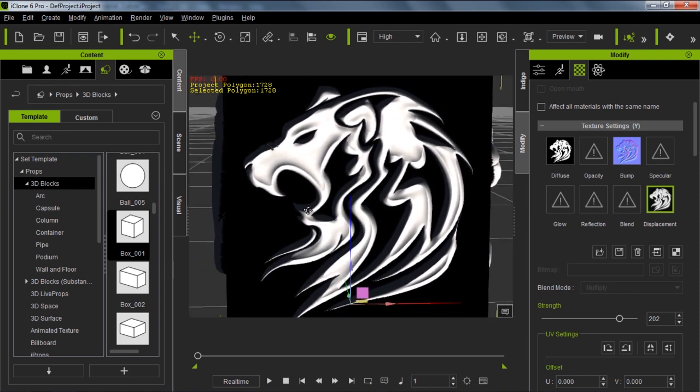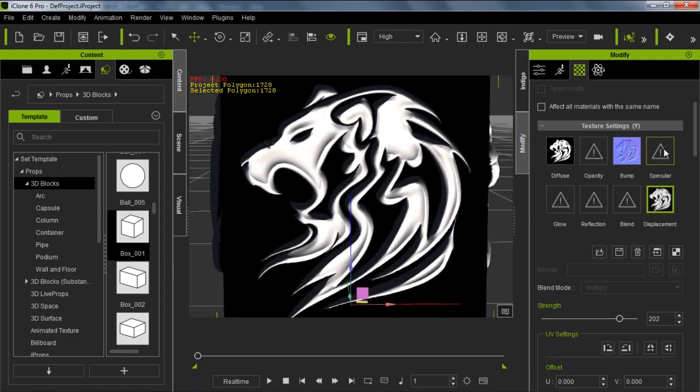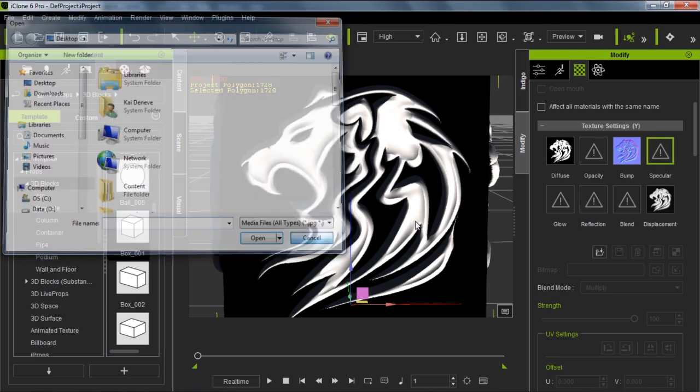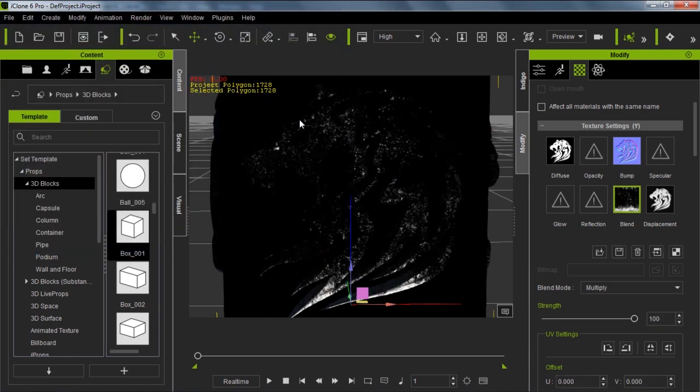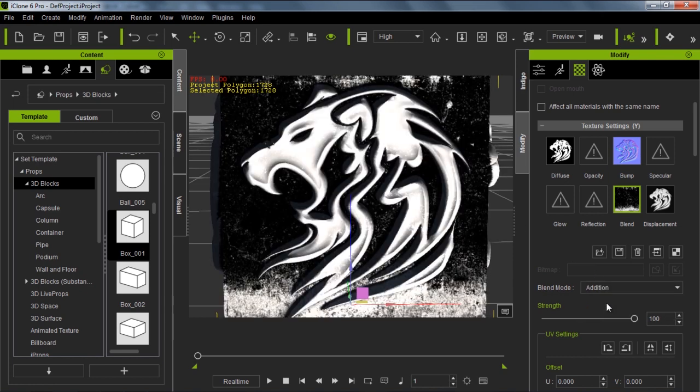And to emphasize this even further, we can add a specular map as well. Actually, first let's add in a blend map. So let's go to blend here. Let's add in some simple blend map. I think this one here should do just fine. And there's different blend modes. This one obviously is a little bit strange. We can go from multiply to addition. And this one is kind of cool because it looks like we have this metal embossed lion on top of a kind of painted wall.